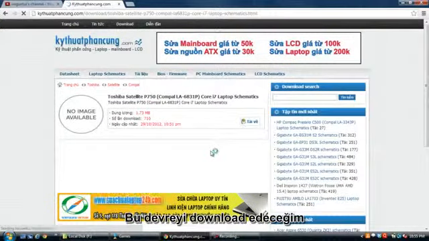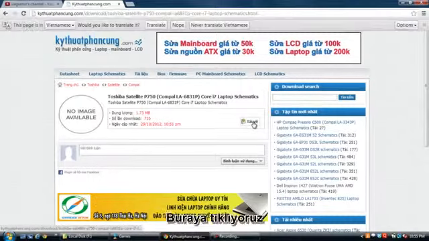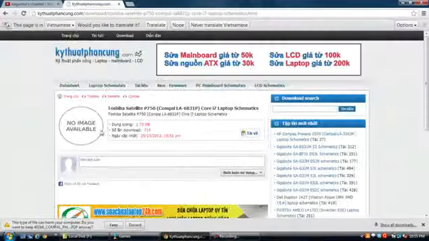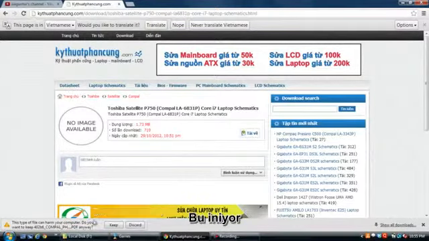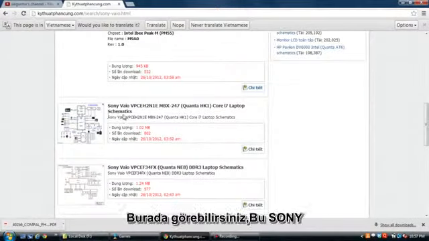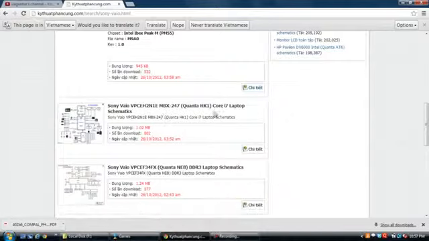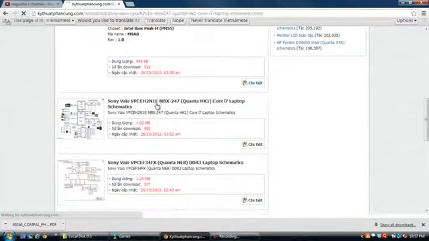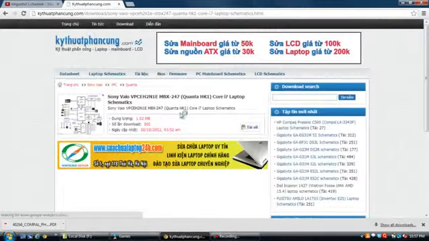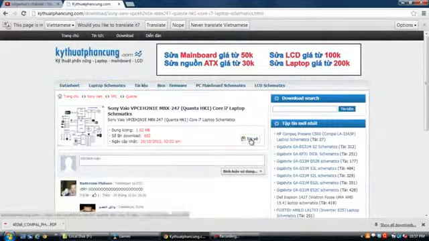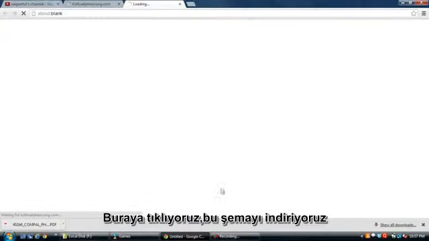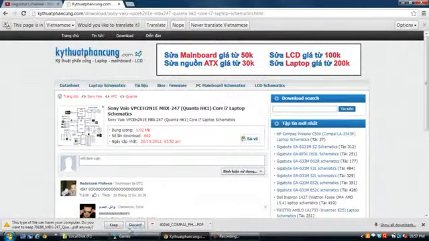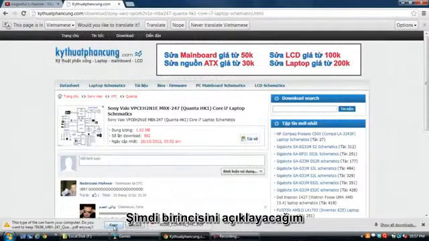I will download this circuit. You click here. It is downloading. See here, this is a Sony Core i7 laptop schematic. Now I will download. Click here, and click here, this circuit will download. Now I will explain this one.